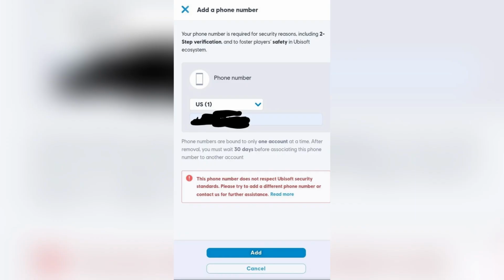Now check your phone for the security code Ubisoft sent via SMS. Enter the code in the required field and click submit to complete the verification. And your phone number is now successfully linked to your Ubisoft account.